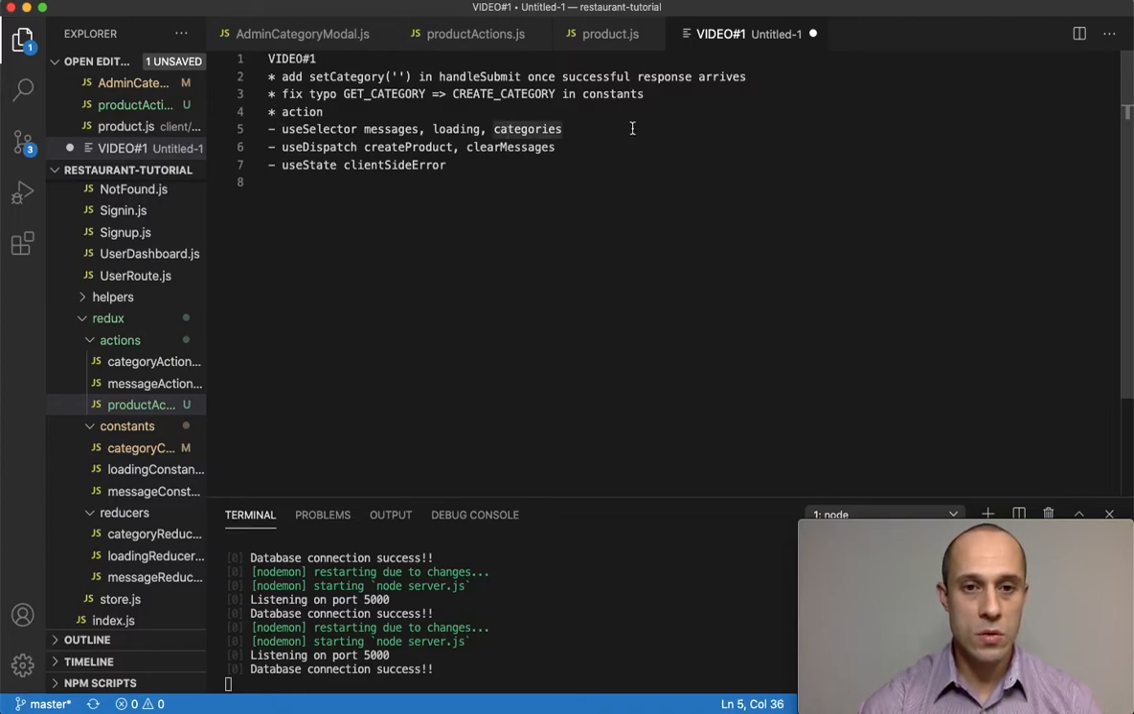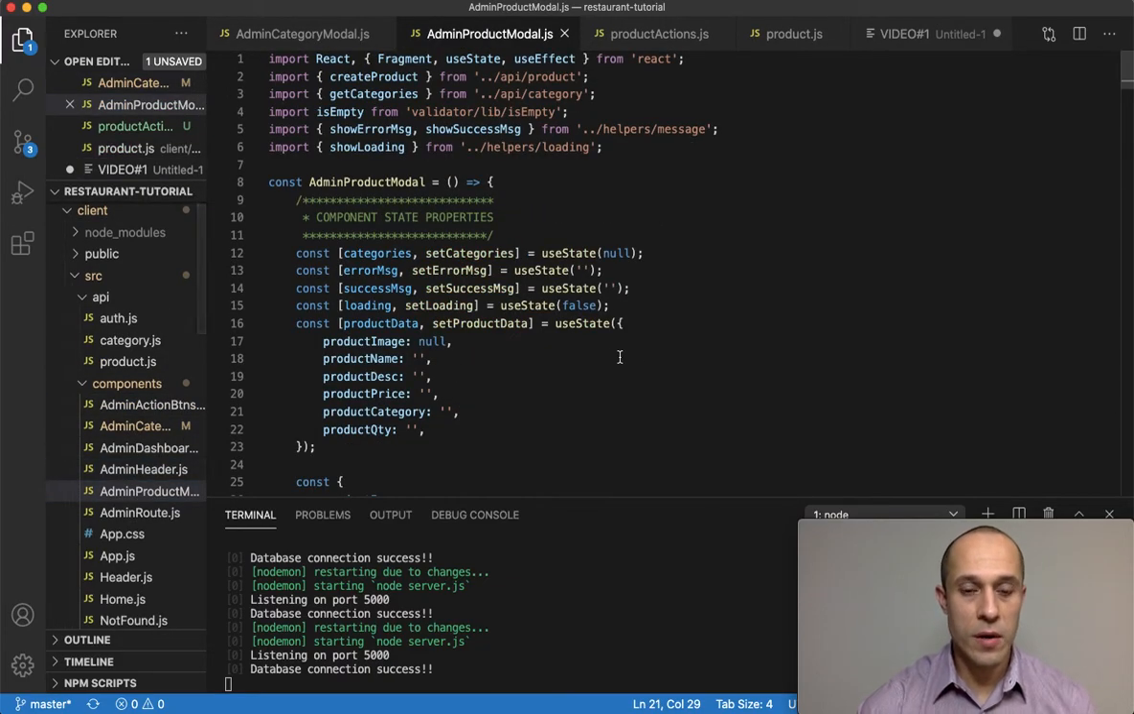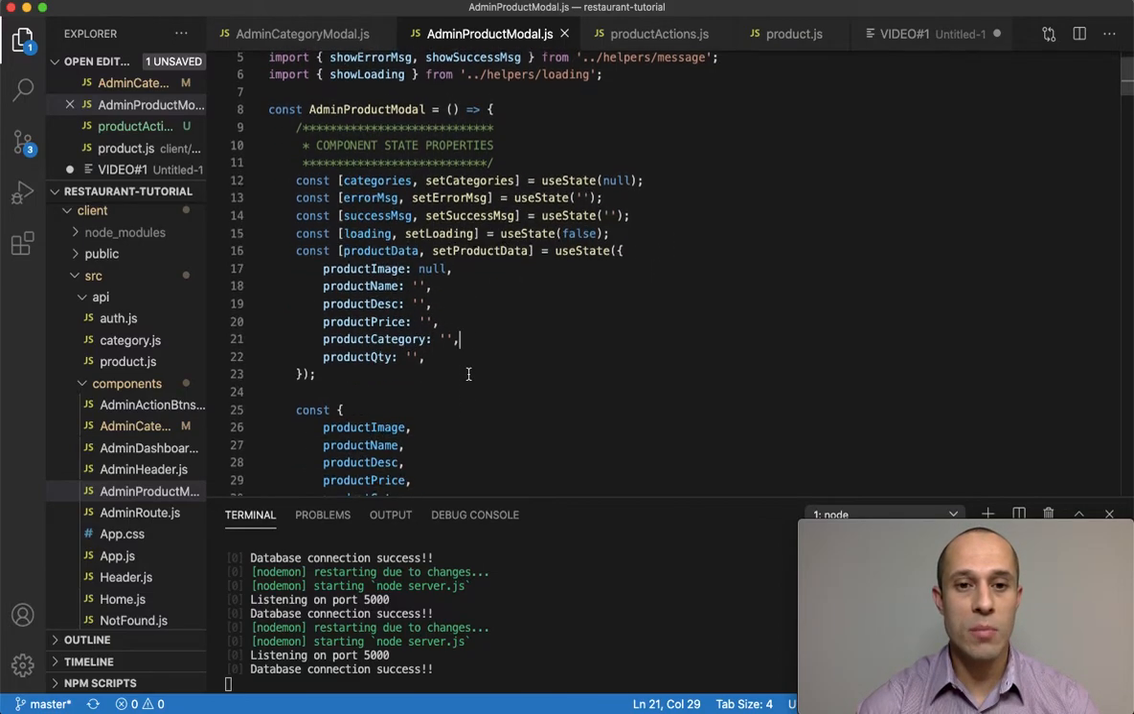So the next thing is we're going to go into our admin product modal. All right, that's right over here. And as you can see, we still are making use of the component state properties. So we have to start bringing in, pretty much swapping out these properties for our Redux state properties and making use of our Redux actions.